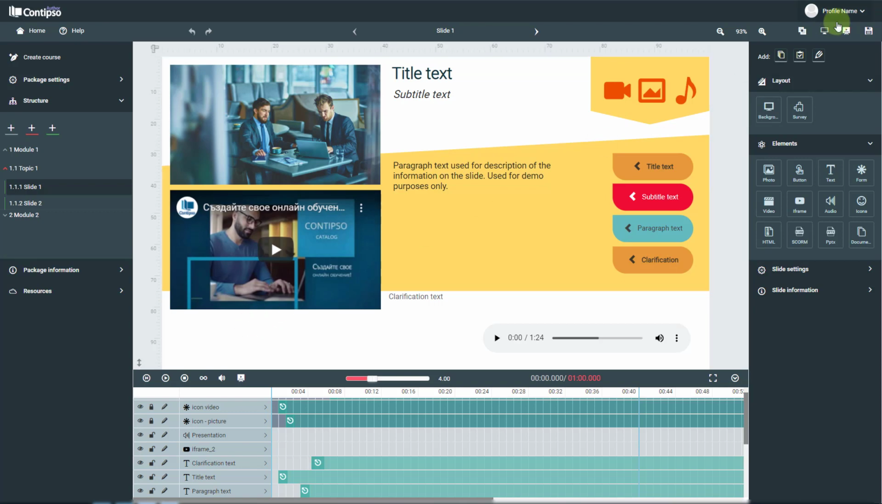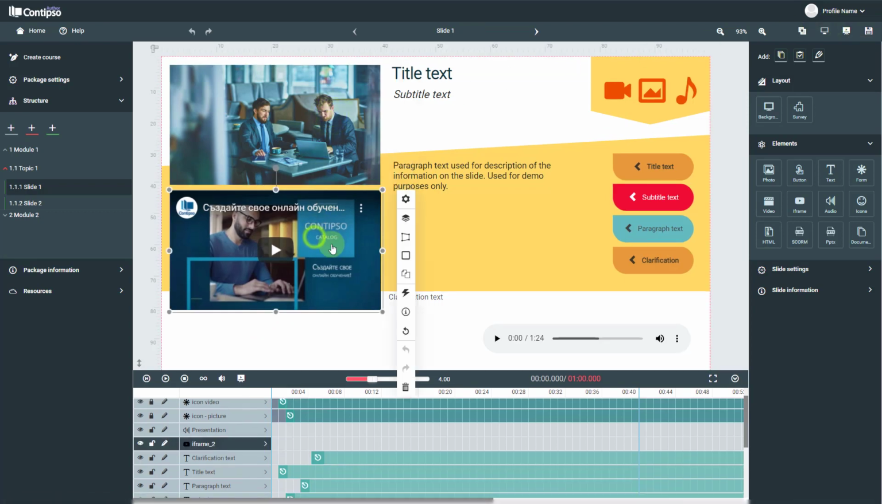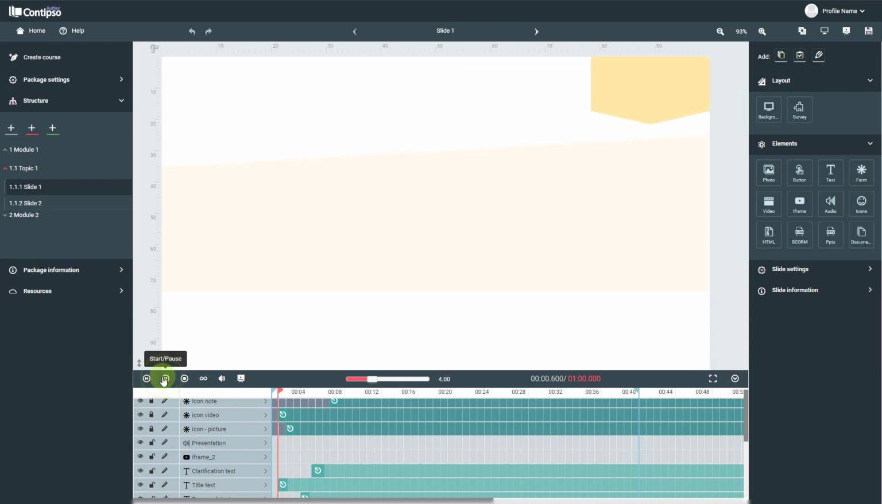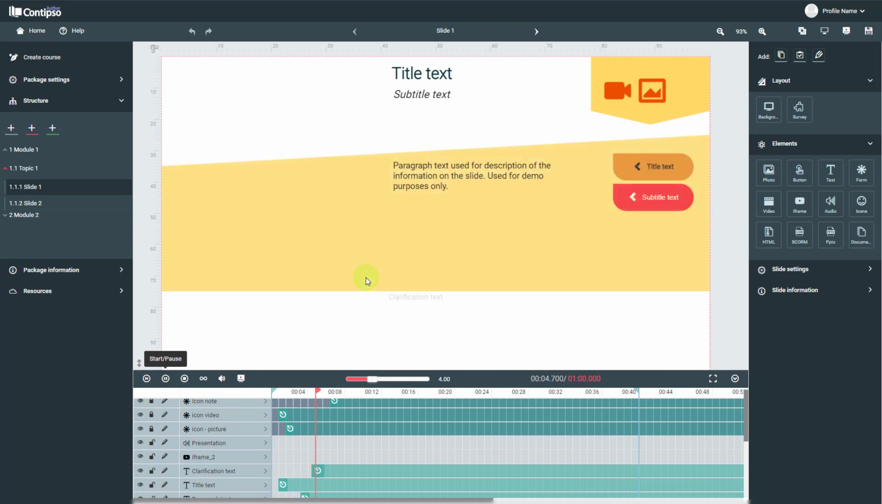Let's demonstrate. As you can see, each of these images, videos, and players have their timeline but do not have blocks on the timeline, so they will not appear if we play the slide. We will get the icons, the texts, the buttons, but not the multimedia elements like the player, image, or video.